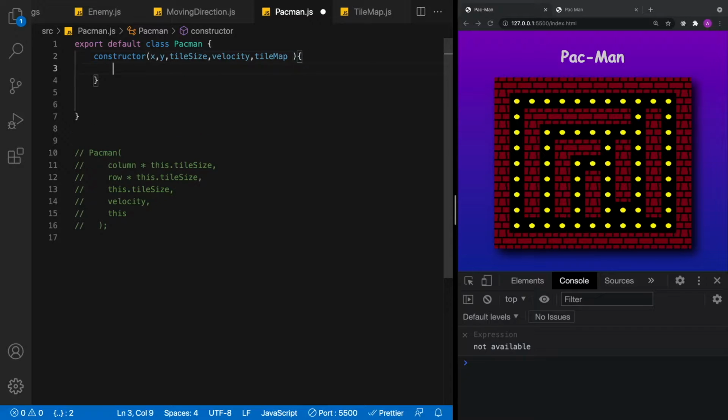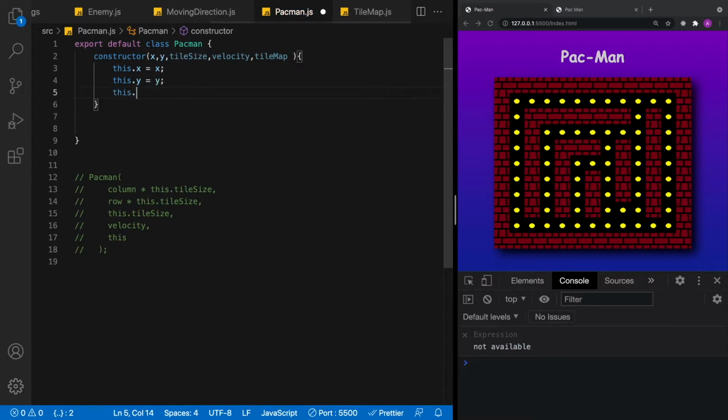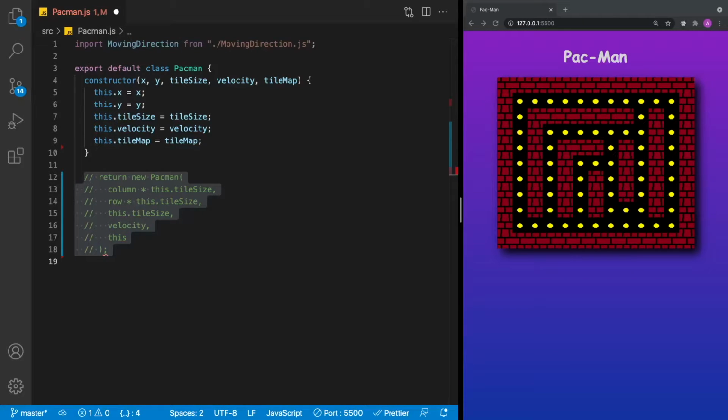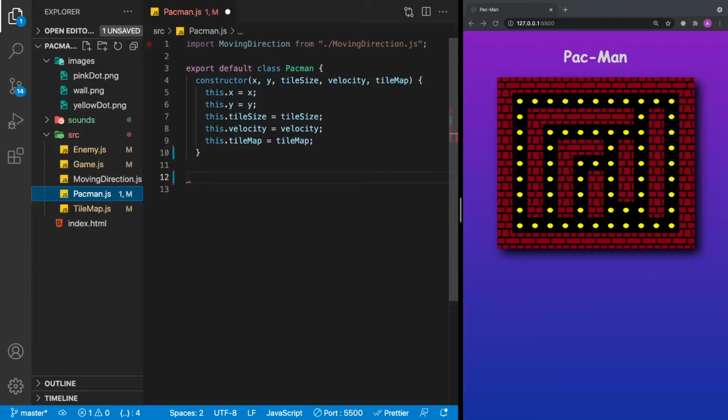So then all we have to do is set all those things up on our object. So we connect those things to our object. So we're connecting the X, connecting the Y, connecting the tile size is equal to tile size. Then there is the velocity as well that we need to connect. And lastly, this tile map. And now we can go ahead and delete this over here because we don't need it anymore. That was just for reference. Next, we're going to go ahead and copy in the images that we need to represent Pac-Man. We have 3 images to represent Pac-Man.